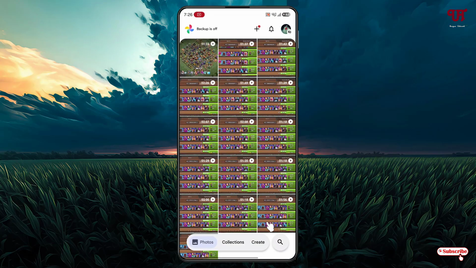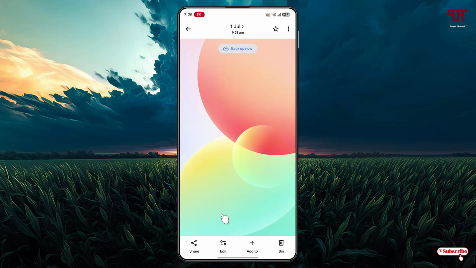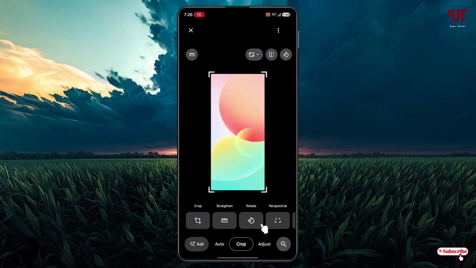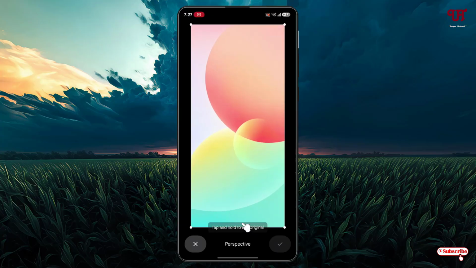Now you can select your respective photos, and now just click on this edit option. Now just click on this crop option. Now you will see here one option written perspective. Just click on it. Now just drag it from the corner sides.